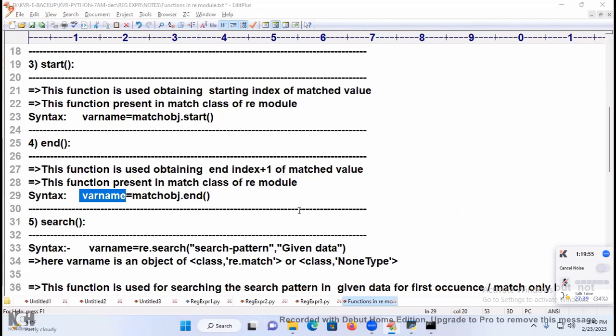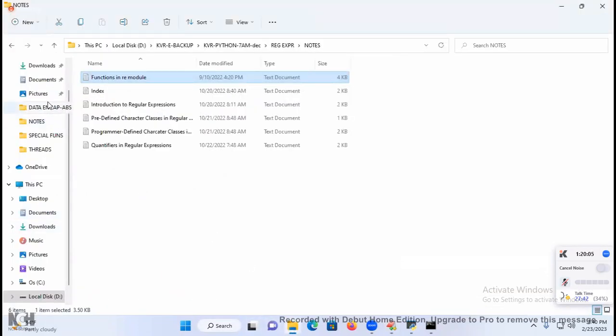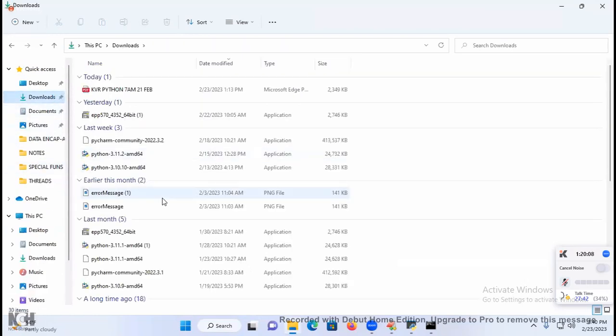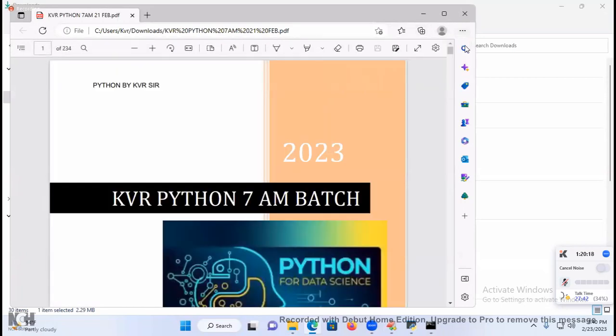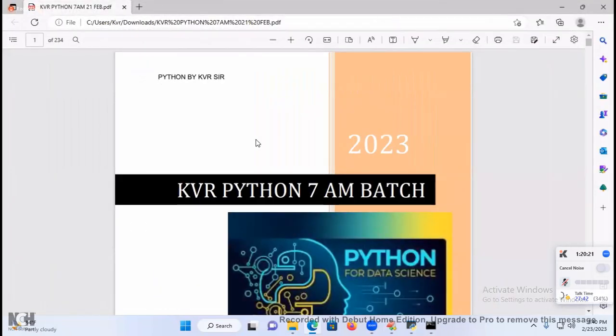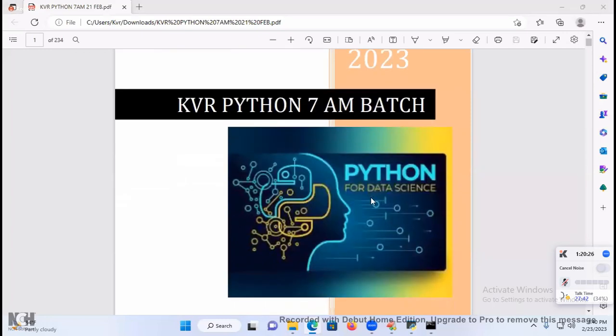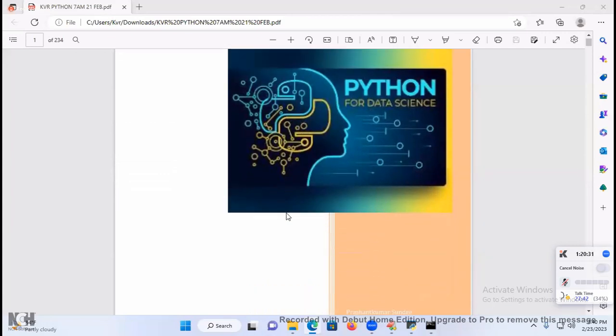Hari is asking, sir, is this Python programming notes PDF being sent or not? He is asking, daily sending or not? One student prepared one beautiful set of notes today. He sent it today, sir, please go through it once for my satisfaction. KVR Python 7 a.m., 21 February. Maybe he prepared it two days back. See how beautifully he prepared it. Python 2023, KVR Python 7 a.m. batch. See how his brain is working.